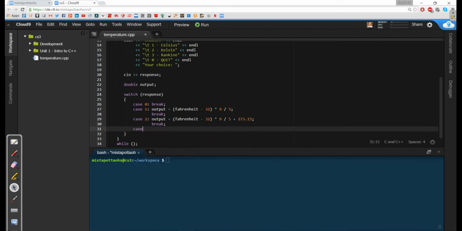And then for our case 3, this is our Rankine formula. Rankine runs exactly the same as Fahrenheit. It's just that its 0 has been set from the ice-salt water mixture temperature to absolute 0. So our output is going to be equal to Fahrenheit plus 459.67.